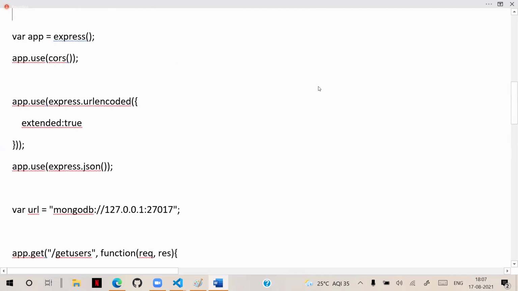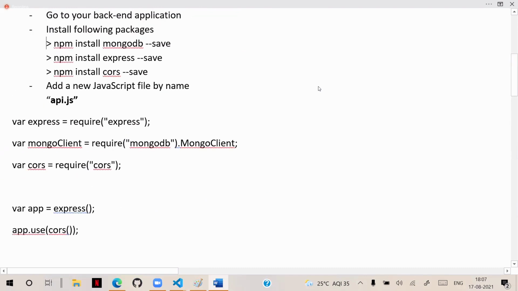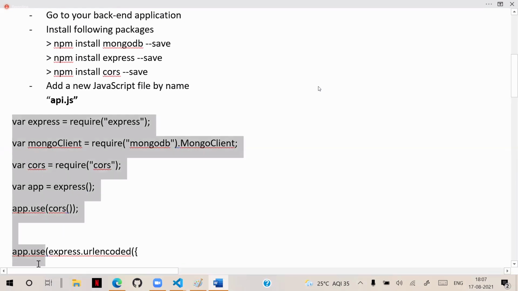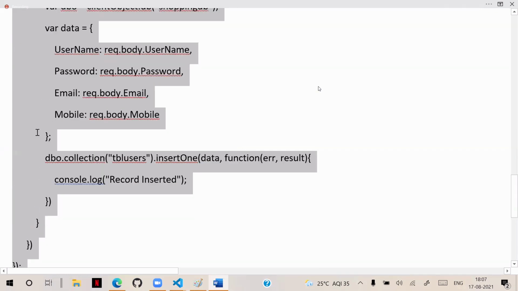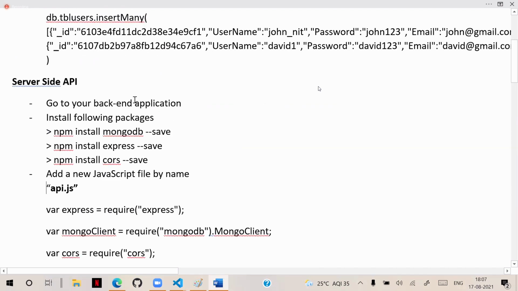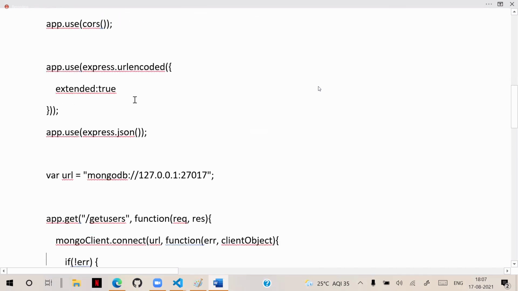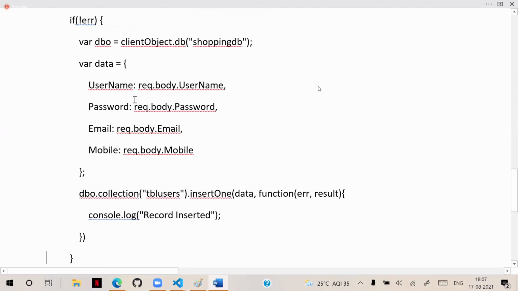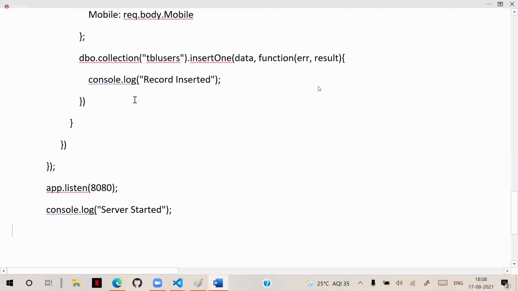This is all you have to import, configure and define. We have to import these three: Express, Mongo client, and CORS, and we have to create the API for handling requests. This is all the code you have to write inside it. After doing this, you can go to the next one, the front end application.